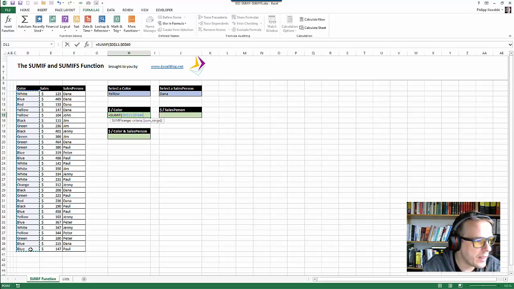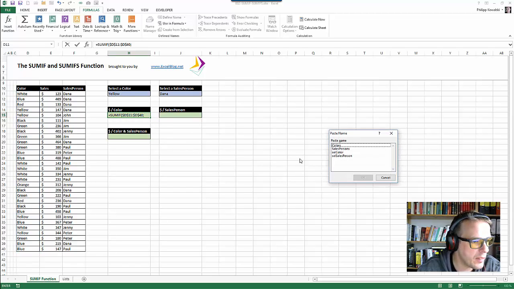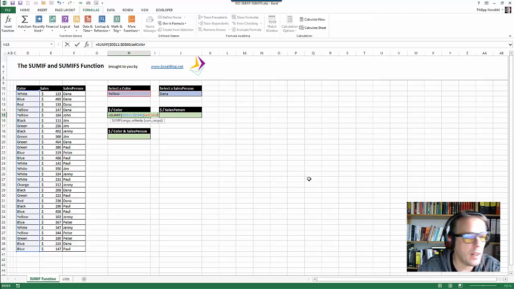Then the second argument is the criteria that we'd like to check for. And as I have given this specific criteria, this should be the cell H11, the color selection. I have given this a name, so I can simply press F3 and select the cell's name reference. So we use this, which makes our function a little bit more readable.